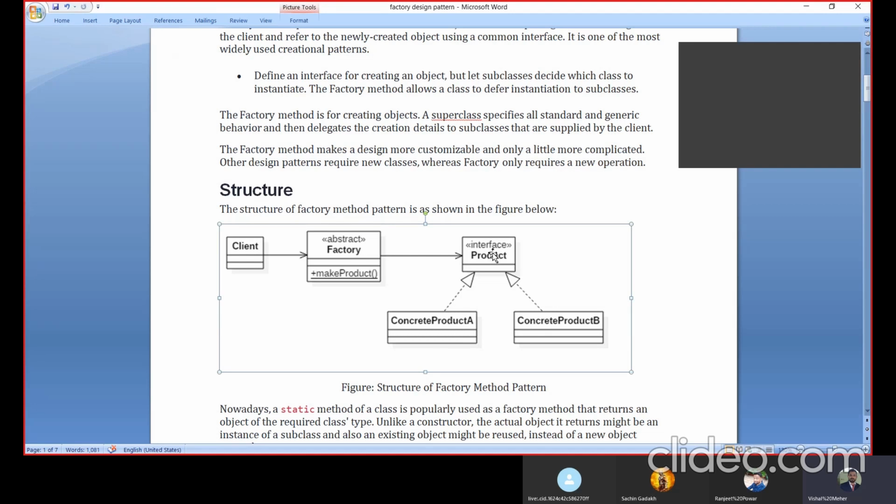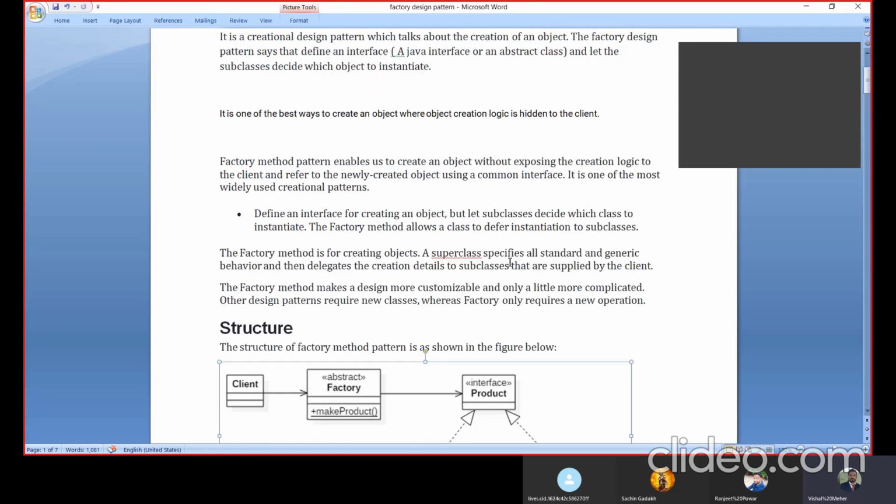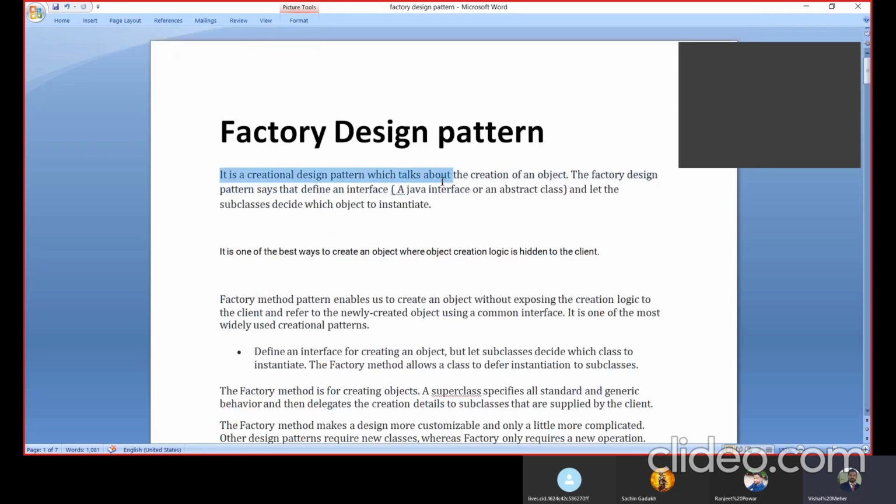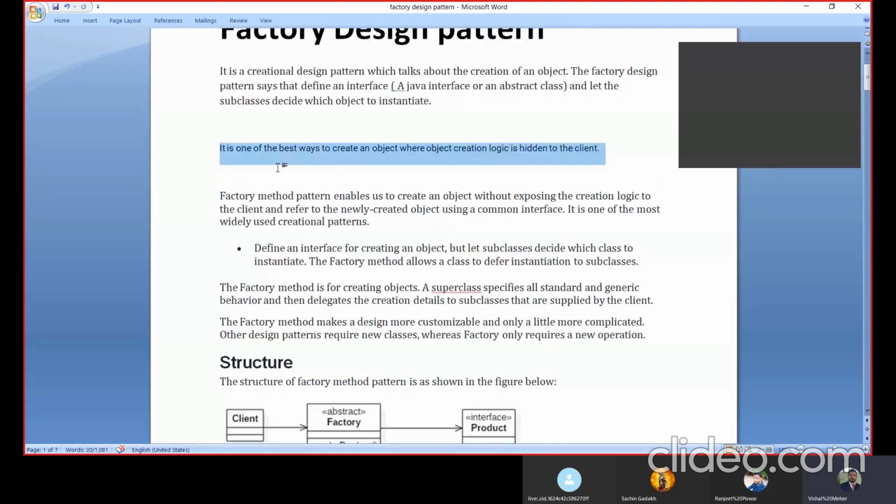So this is nothing but the factory design pattern. The definition says it is a creational design pattern, which talks about the creation of objects. But who is responsible to create that object? We are not directly creating that object. Instead, in the factory pattern we will be defining one interface or abstract class, and let the subclasses decide which object to instantiate. So we will not directly create an object, but the subclass will decide which object to create. This is the purpose of this factory design pattern.